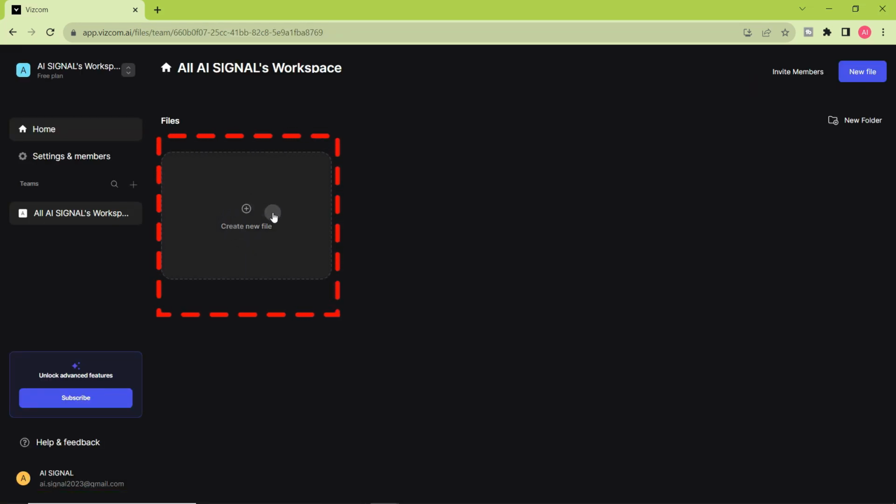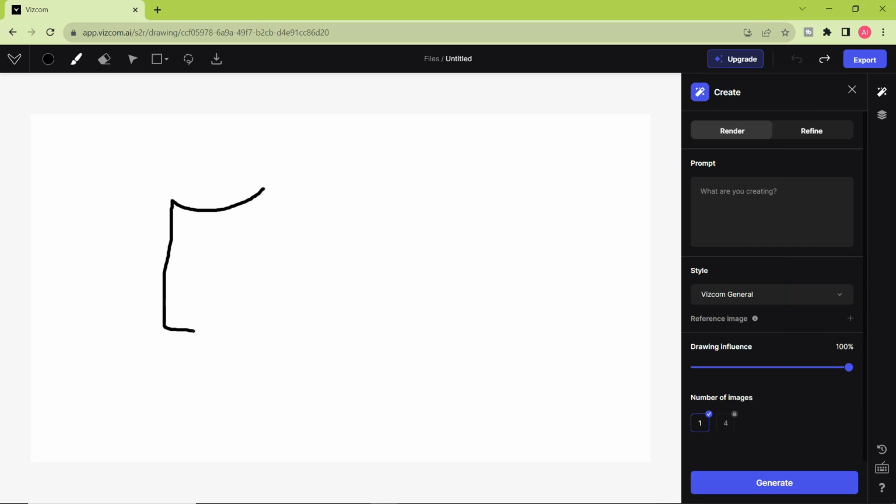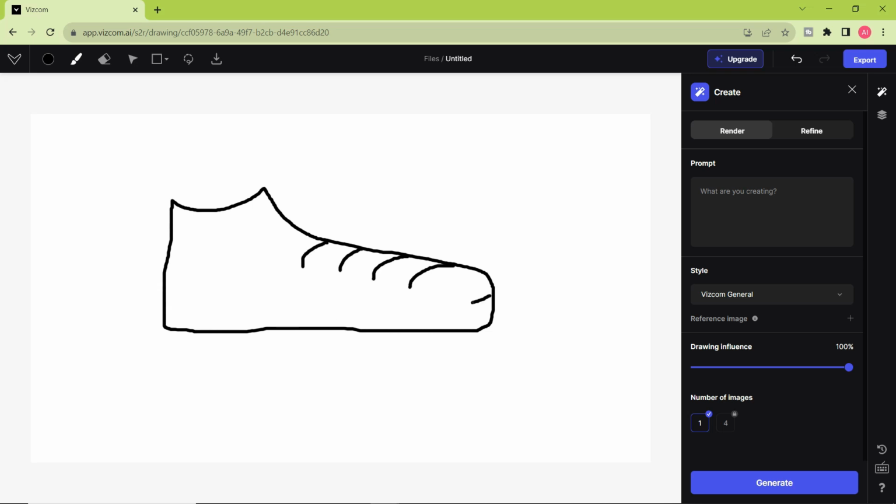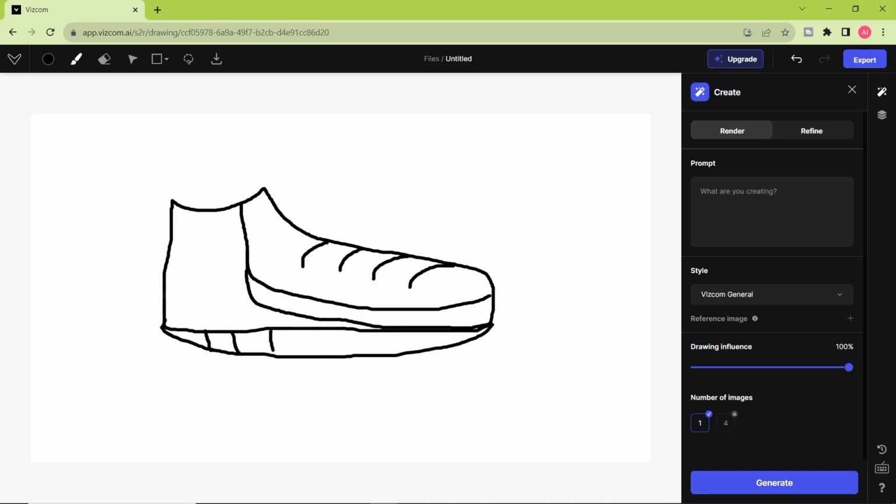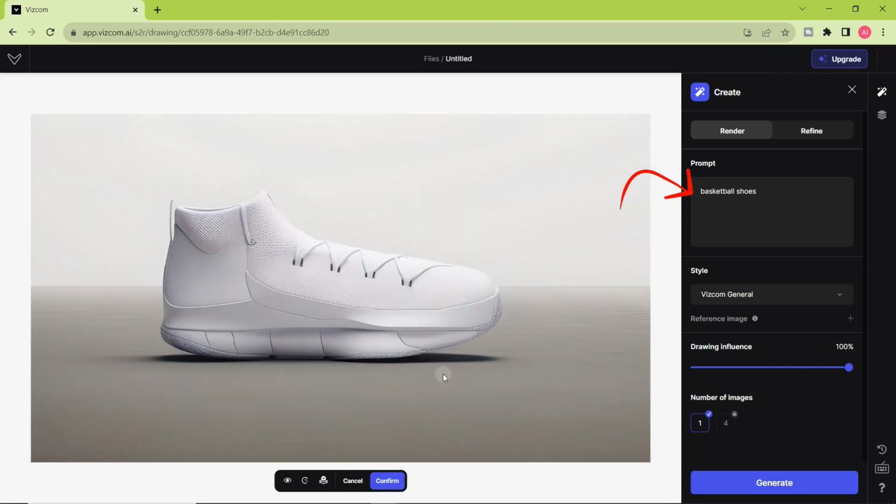Now just click on Create New File. Now you just need to draw the sketch for the AI to generate it. Write here exactly what you want to generate according to your sketch.